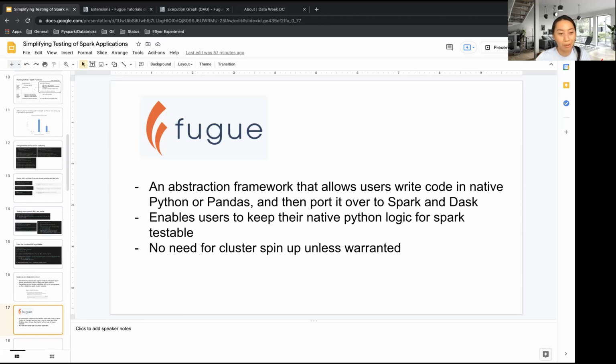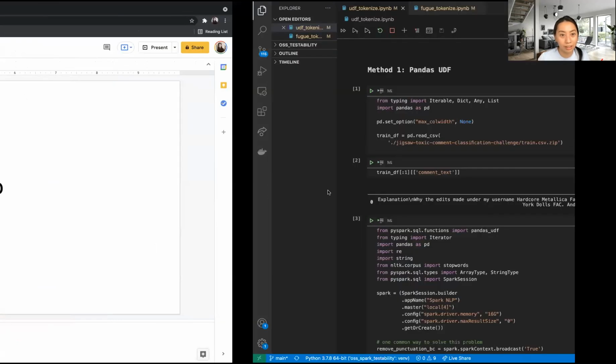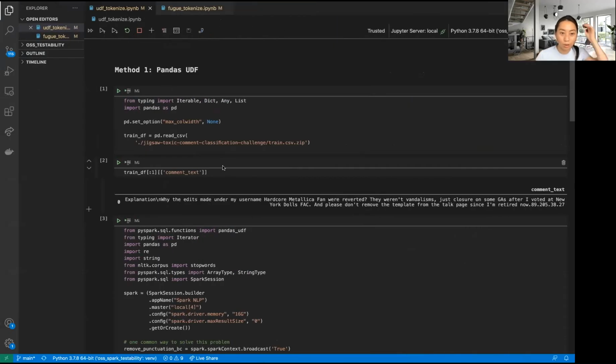So now I will go through a demo that I've prepared, where I will showcase how you would tokenize some comments that I got off Kaggle using a pandas UDF versus Fugue.